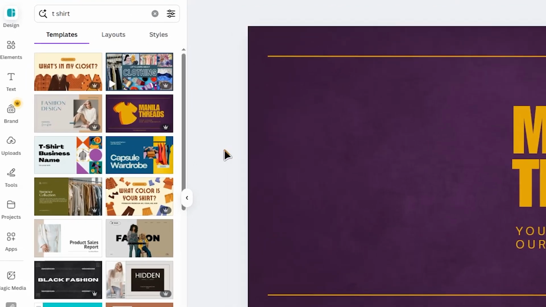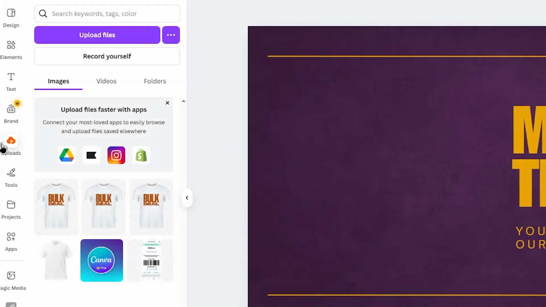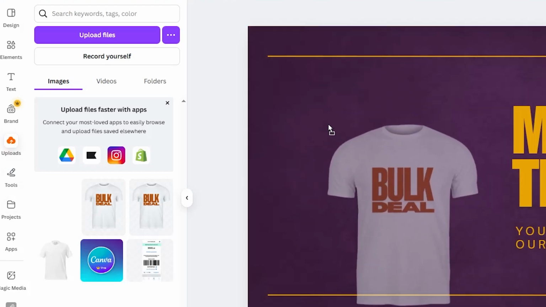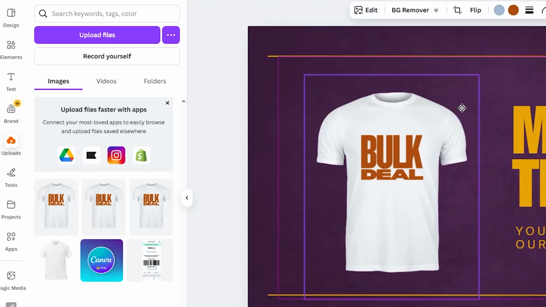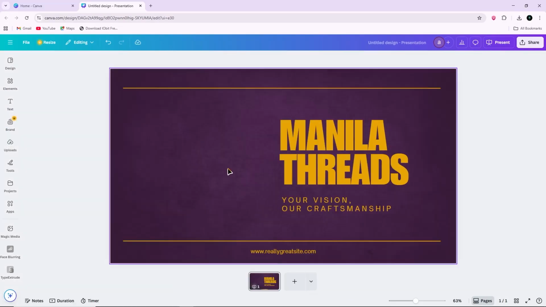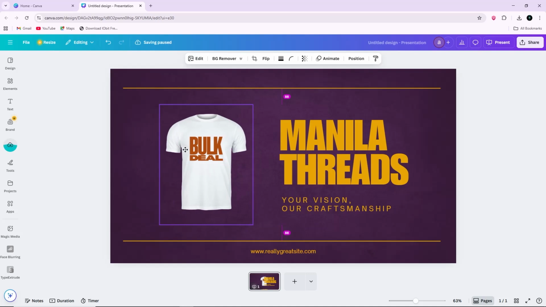Now upload your design by clicking on the Uploads option in the left menu. Select your file from your computer and wait for it to appear in your Uploads list. Drag your design over the mockup frame until it snaps into place. Adjust the size and position so it looks natural.